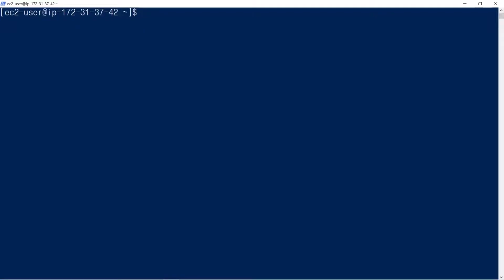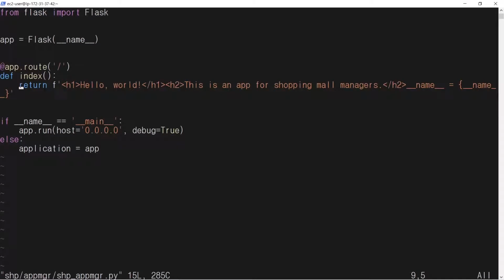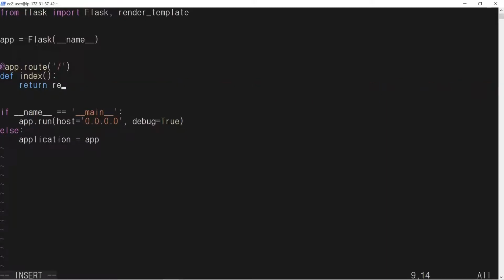We modify the main script, shop_and_manager.py. Import render_template. Return render_template index/index.html.